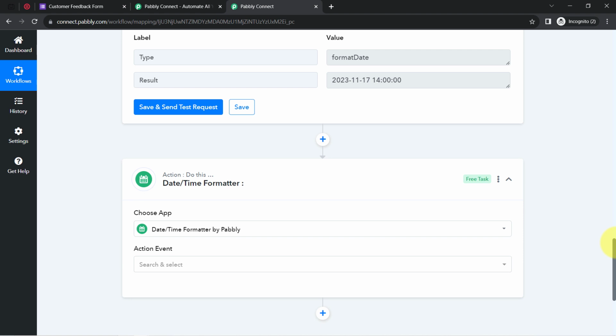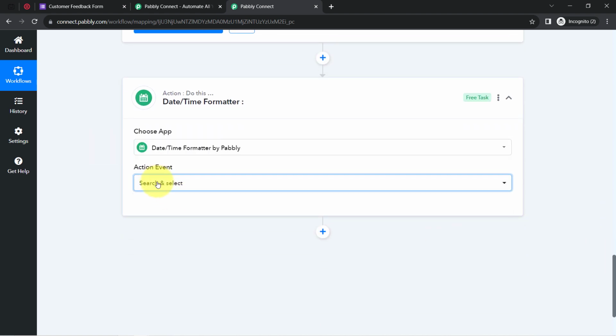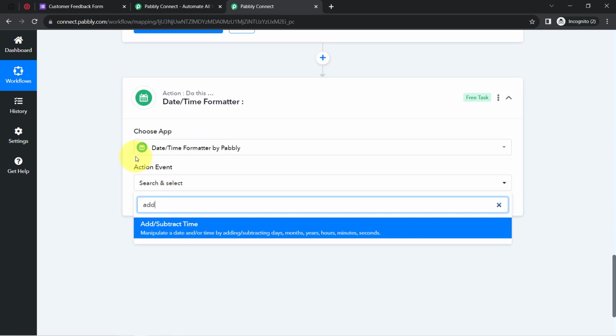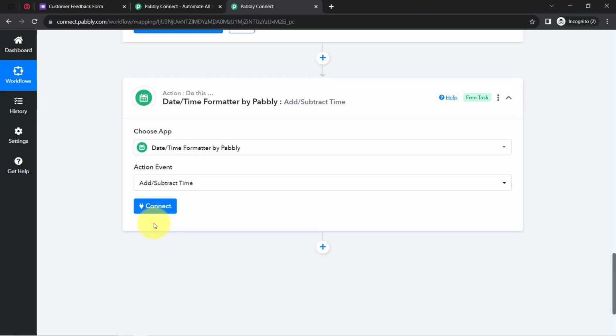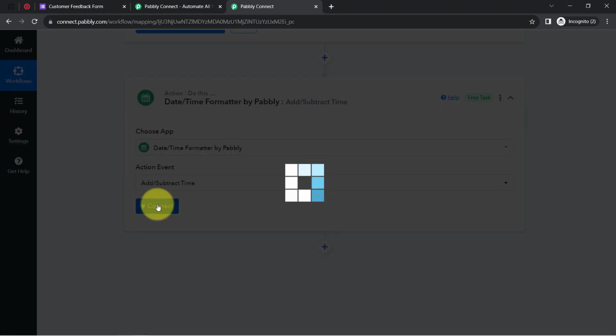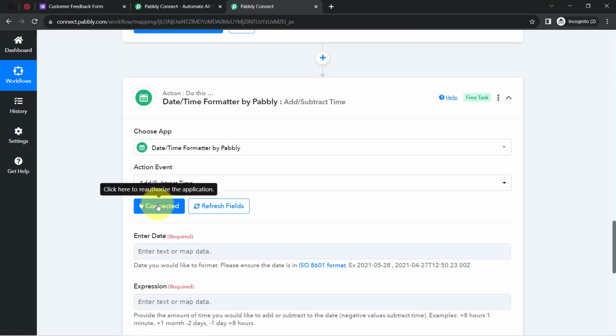via which you can apply different kinds of operations within your dates, and this time I am going to perform the operation of add or subtract date and time. Okay, so I have selected the same, clicking on connect, and it will be connected immediately. Now again it will ask you the formats.